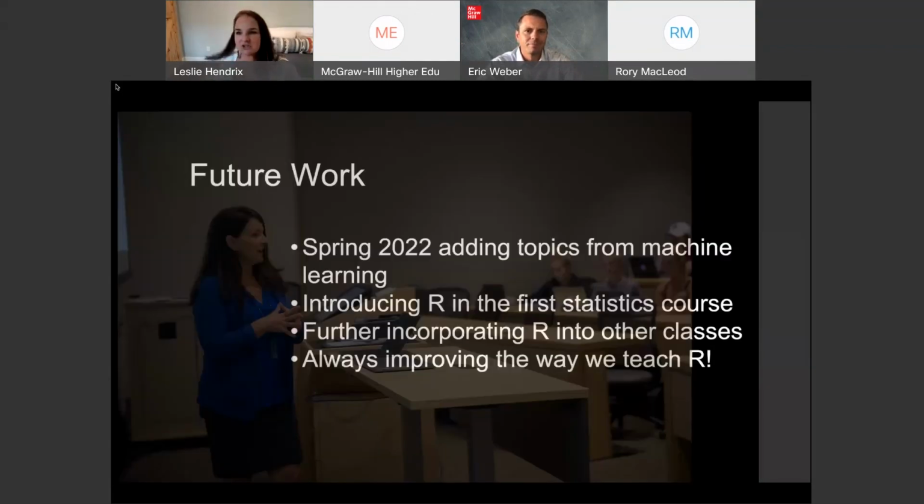So things that we're changing in the near future, because obviously I changed the course in the second semester I was there, so I like to make changes constantly, but we're adding some topics from the push for machine learning, like measuring out of sample performance and classification rates and things like that.